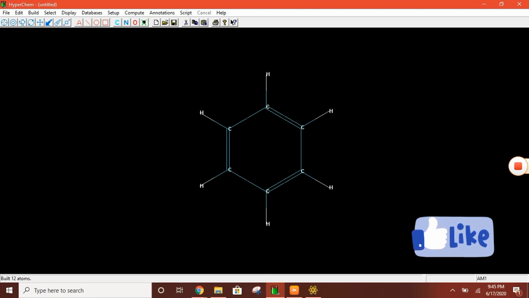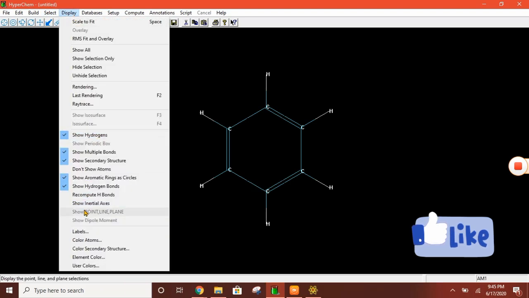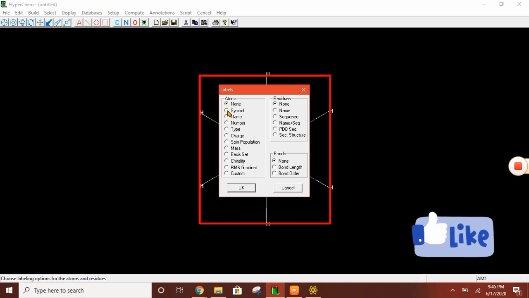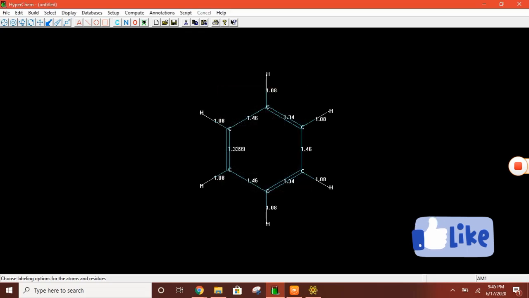In order to calculate the bond length, select the option display, then select labels, highlight the option symbol and bond length. Now you have a bond length of all the bonds of benzene ring.